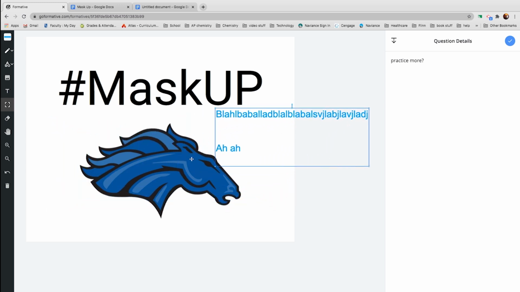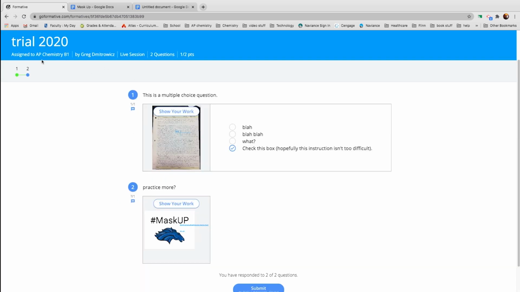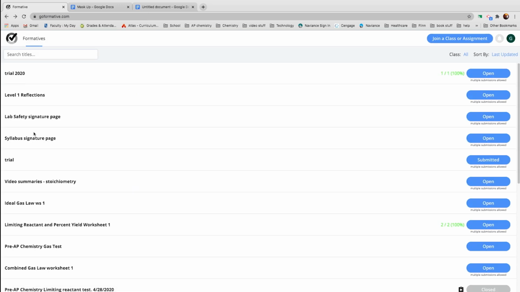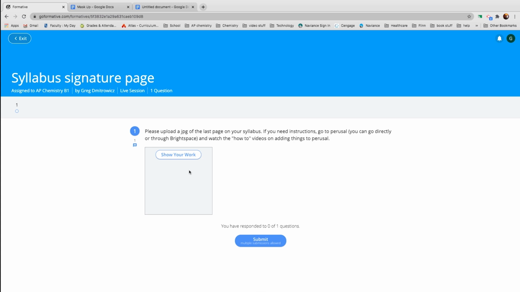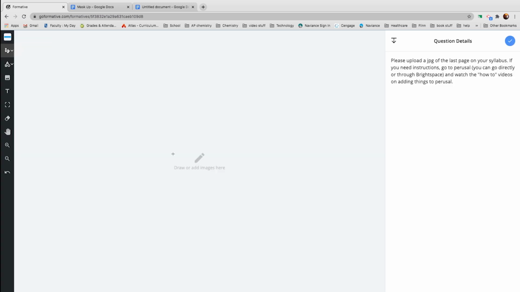What is really a big deal about this is that you are going to be required to turn everything except for videos into Go Formative. So if we go back, I'm going to click close on this here, and we're going to go back to the original stuff right here. Do you see where it says lab safety and syllabus signature page? What you're going to do right here is go through this, and where it says show your work, you're going to take a screenshot or a picture, and upload it into here. So this is how you're going to work with all of your documents.